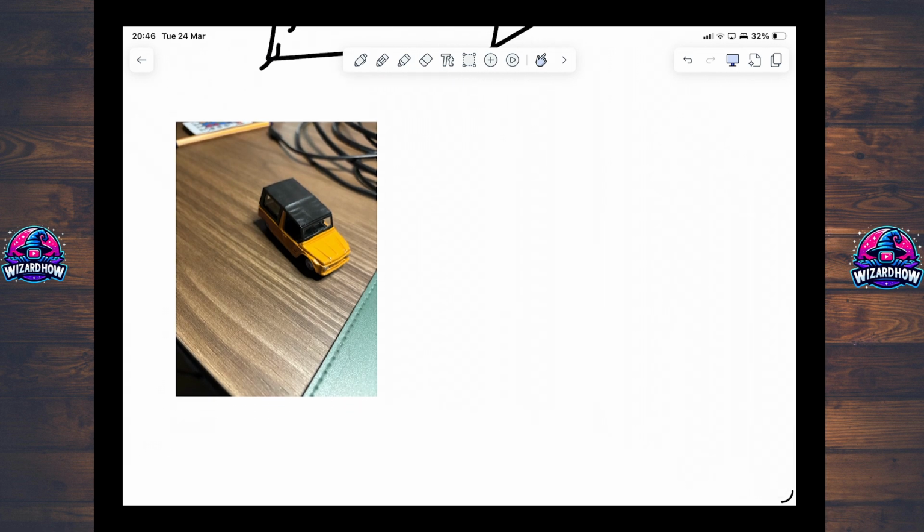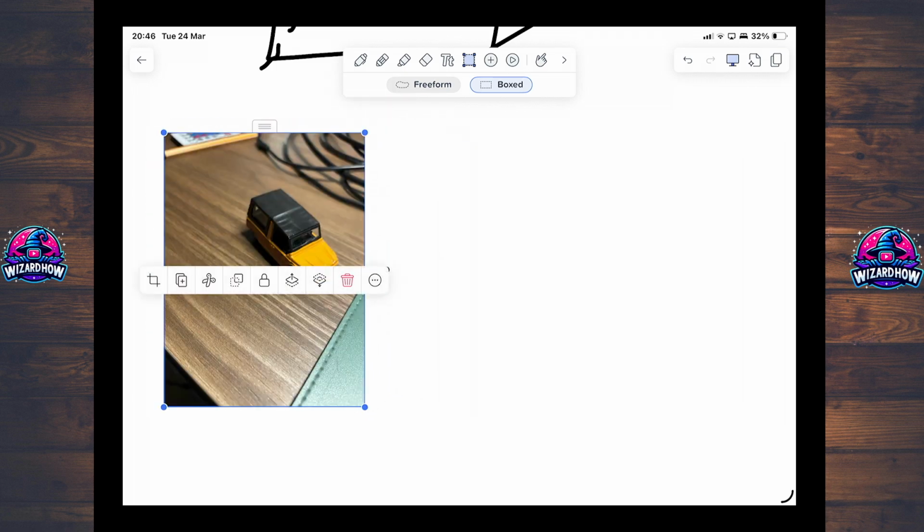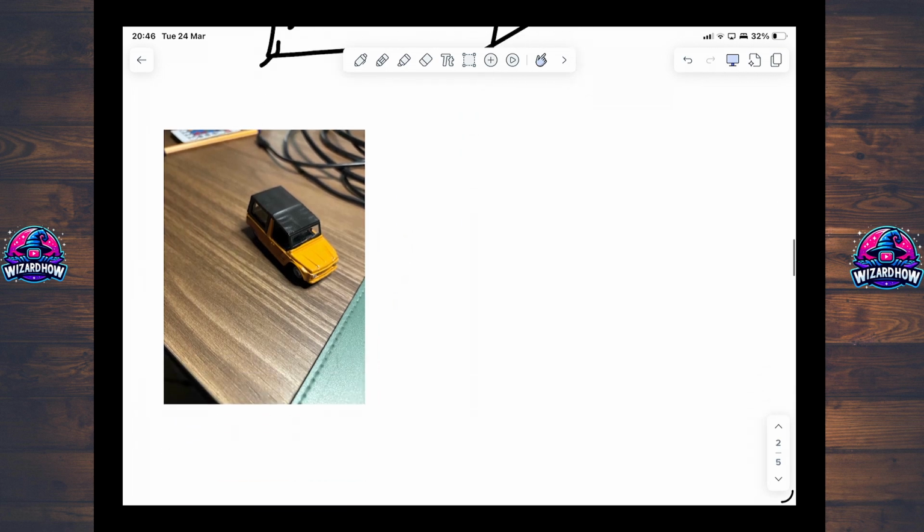So let's go. I will select this tool here at the top, boxed, and now if I press the image I can move it freely. If I deselect it and select something else, I can't move it. Now if I select the mark tool, as you can see, I can draw over the image.